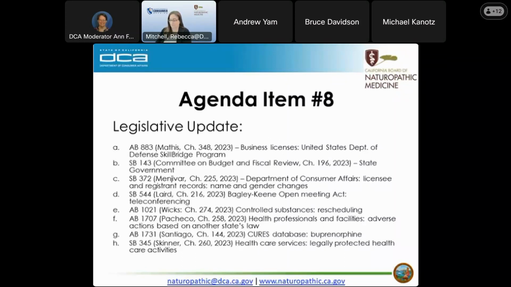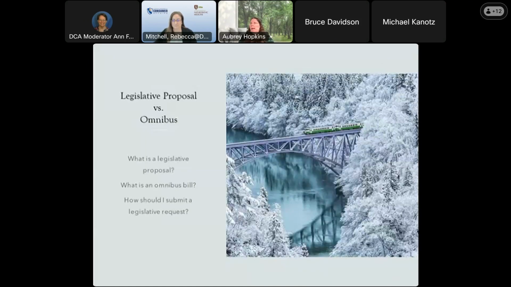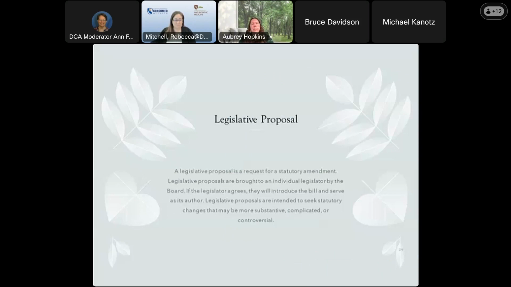Okay, I'm going to give a brief overview about the difference between legislative proposals and omnibus bills. So we're going to cover what is a legislative proposal, what an omnibus bill is, and how you as a board can submit legislative requests, that is, requests for statutory amendments or changes. A legislative proposal is a request for a statutory amendment. They are brought to an individual legislator by the board. If the legislator agrees, they will introduce the bill and serve as its author.